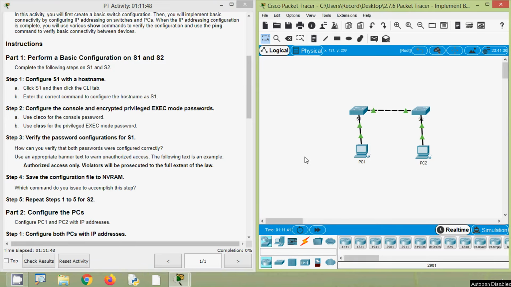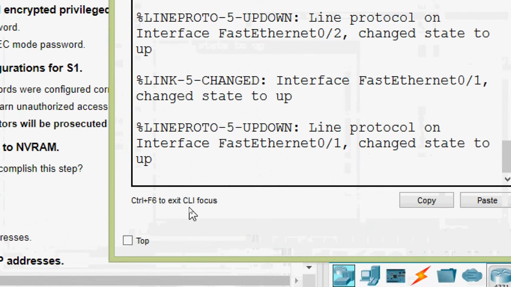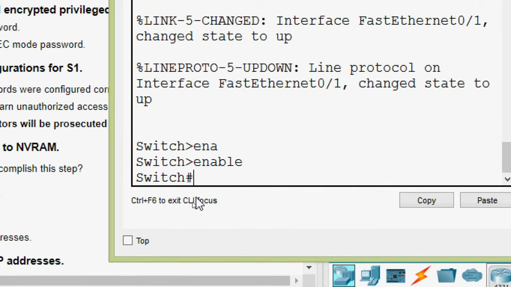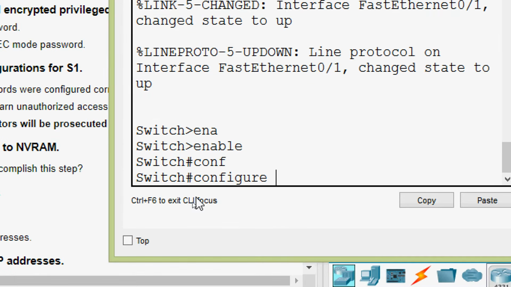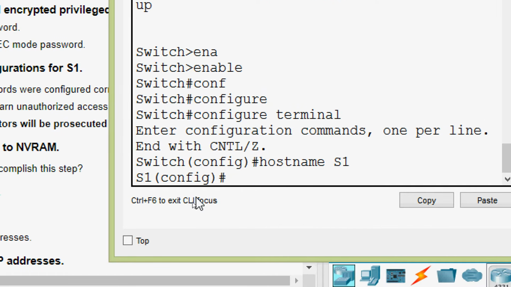Now we will go to this switch S1. We'll go to CLI. Okay. Now we are in user exec mode. We will give enable. You can press the tab button. Then configure terminal: conf, tab, again tab. Okay, here we are going to set the host name as specified, S1. So here we can see the change in the prompt. The name changed from Switch to S1.